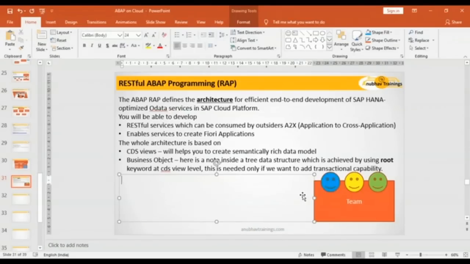The third important thing is that in this architecture we need to finally create a service using a service definition and service binding.